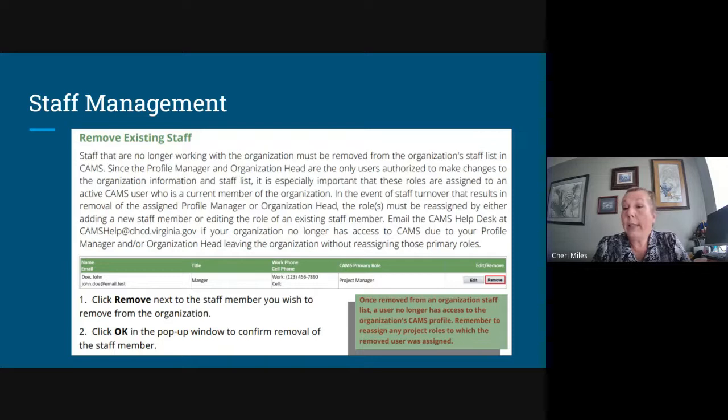Let's say they are currently a project manager, but now you want them in a view-only role. So you don't want them to be able to upload documents. You can edit their profile and change that. Or if they're no longer on the project or have left the organization, you can remove them.